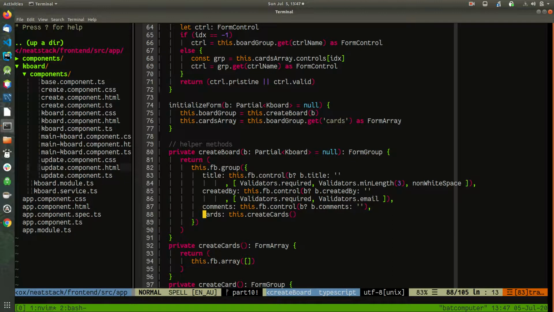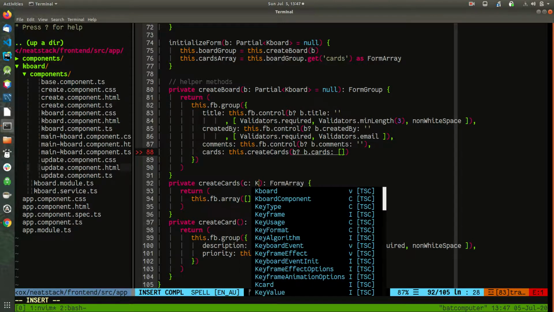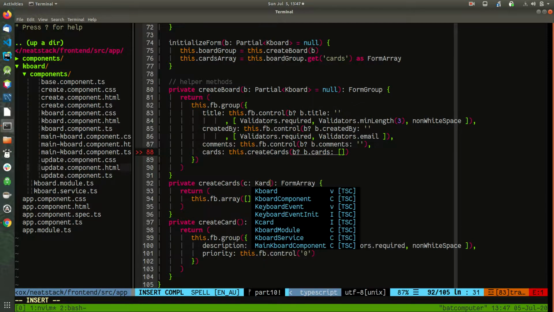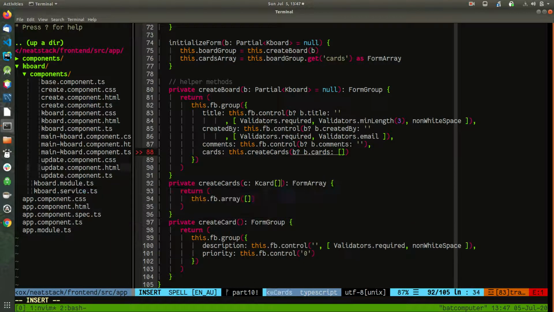Okay. For create cards, what I'll do is this. I will also do the same thing. If B is not null, pass in the cards. Otherwise, pass in an empty array. Since I say the create cards takes one parameter, I need to define a parameter here. I'll say C, which is of type card. Create card, okay, right? And if you don't pass in, you just take an empty array.